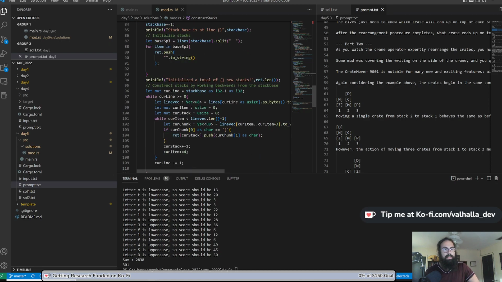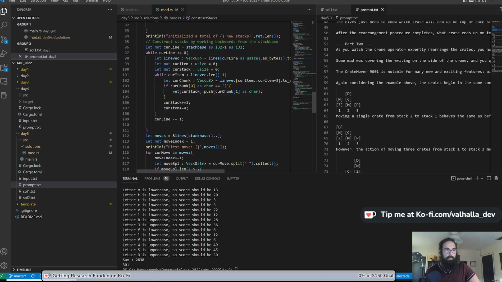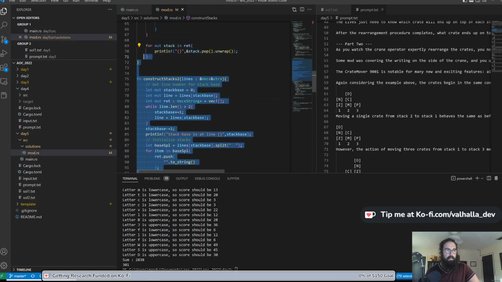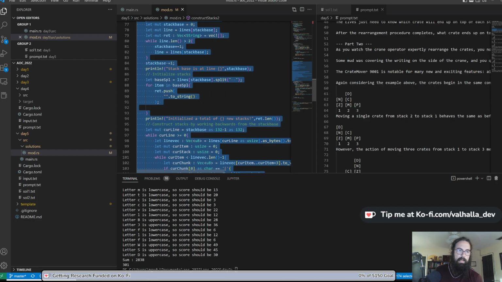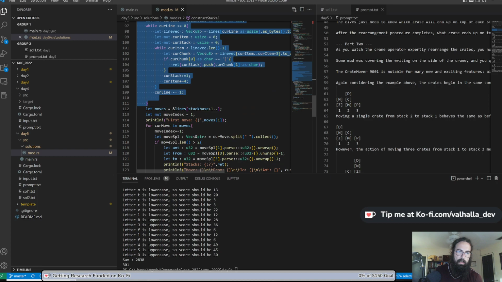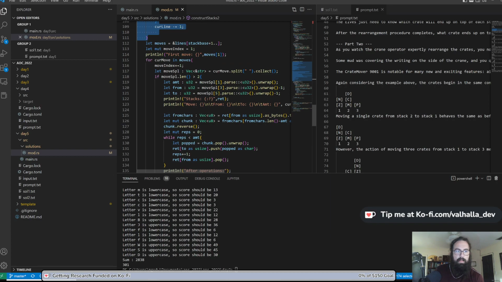The good thing is the initialization is the exact same. So pretty much 50% of the code could be broken out into its own function to actually construct the stacks correctly. I didn't do that because I'm exhausted with this problem. But if we look over at the moves, the big difference right here is we are pulling off that chunk.